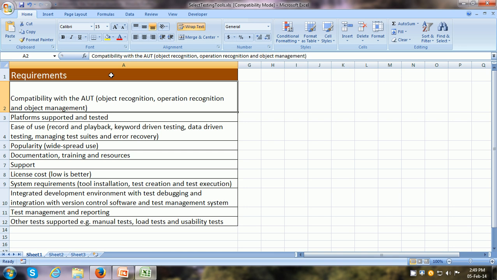First is the compatibility with the application under test. Tools have a feature of object recognition. What this means is that depending on the object that is present in the application in which you are interested, maybe it is a button that needs to be clicked, or it is a grid, one of whose cells you need to read, or there is some control that you have to drag and drop, whatever object it is within the application, the tool should be able to recognize that object and show its properties and methods, that means the available operations, to you.